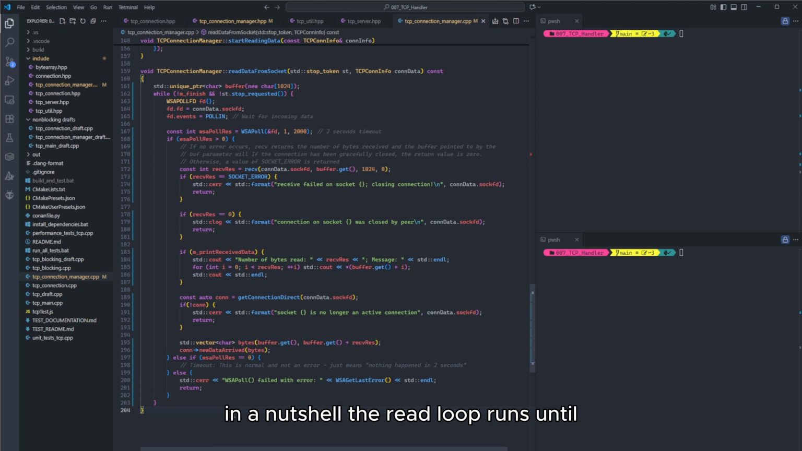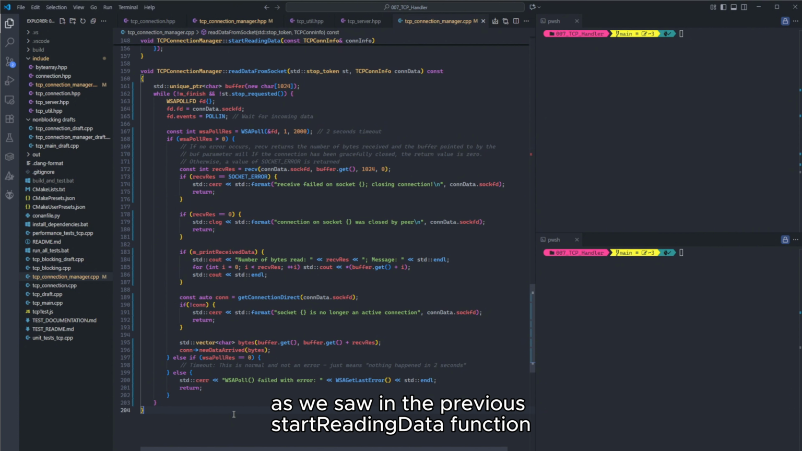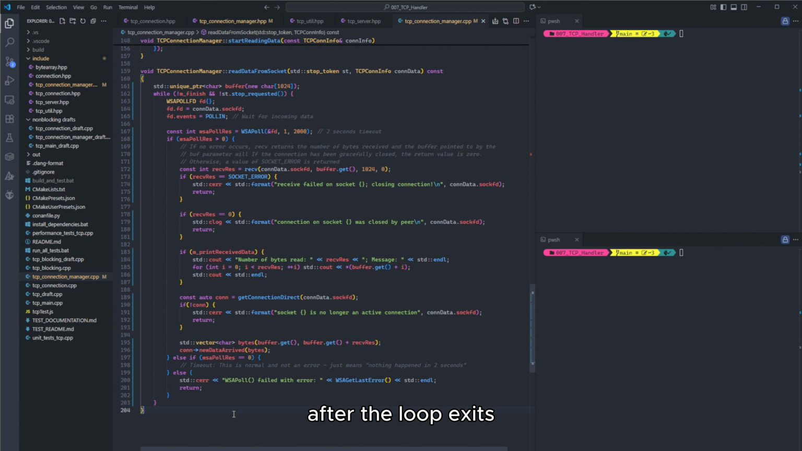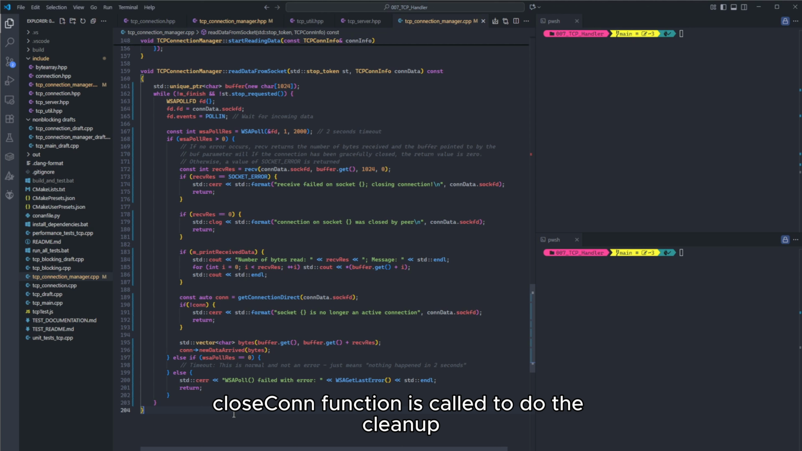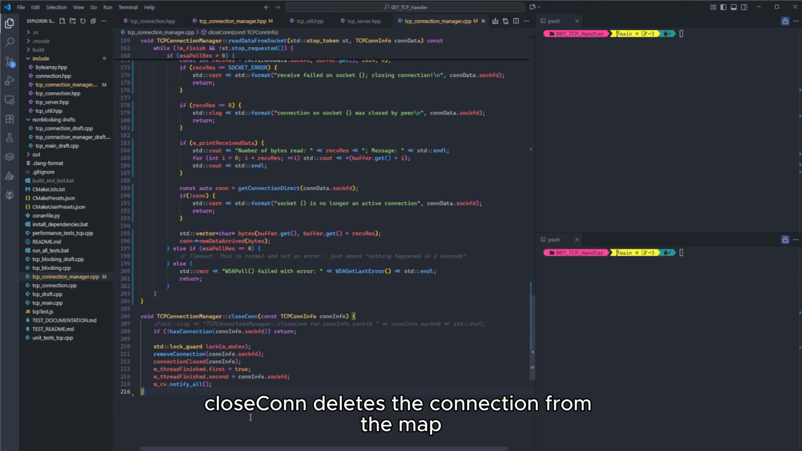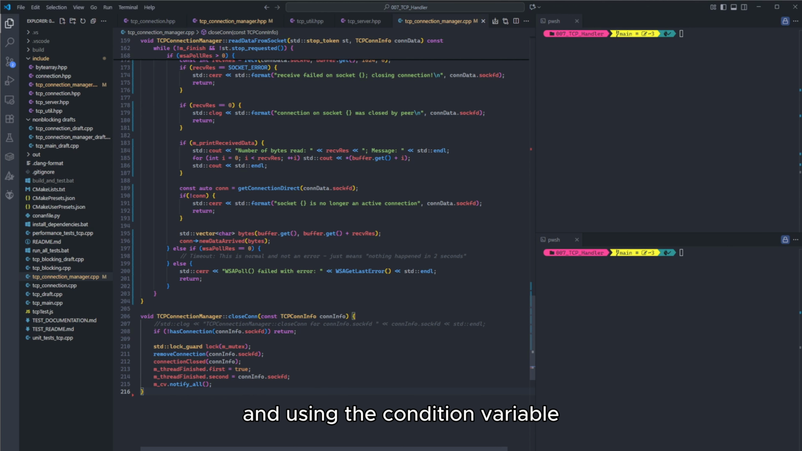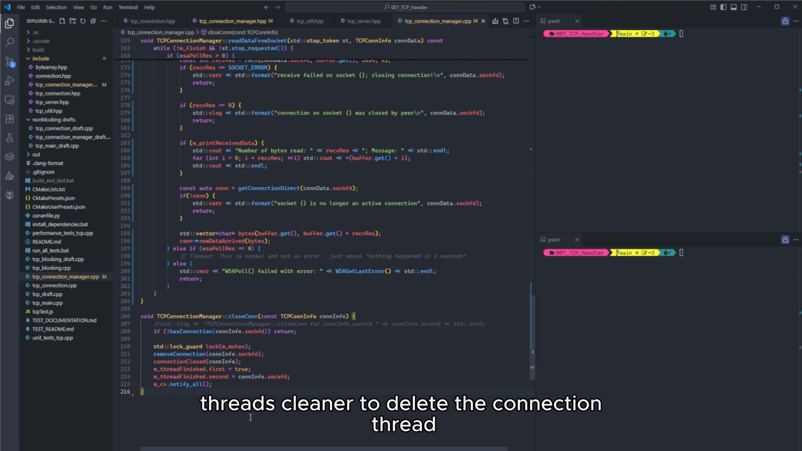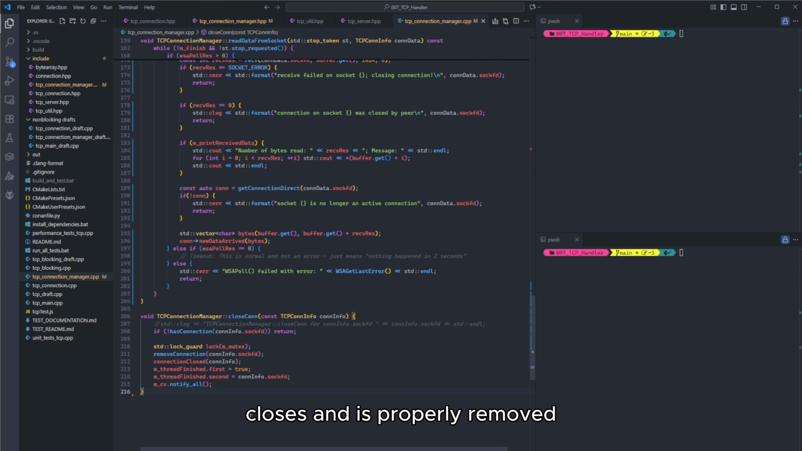In a nutshell, the read loop runs until the connection is closed by the other side or the manager is stopped. As we saw in the previous start reading data function, after the loop exits, the closecon function is called to do the cleanup. Closecon deletes the connection from the map, calls the signal that the connection is closed, and using the condition variable, it wakes up the connection threads cleaner to delete the connection thread. This workflow is necessary to ensure that everything closes and is properly removed.